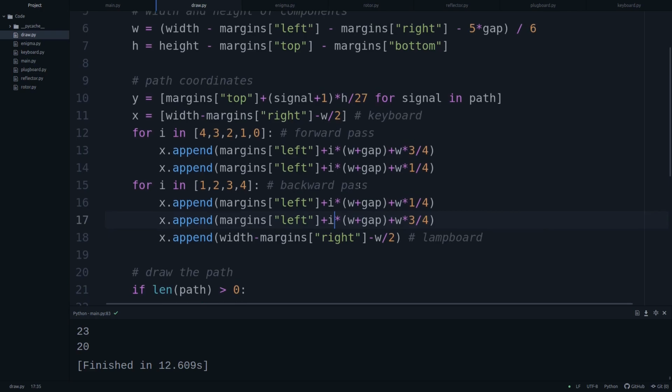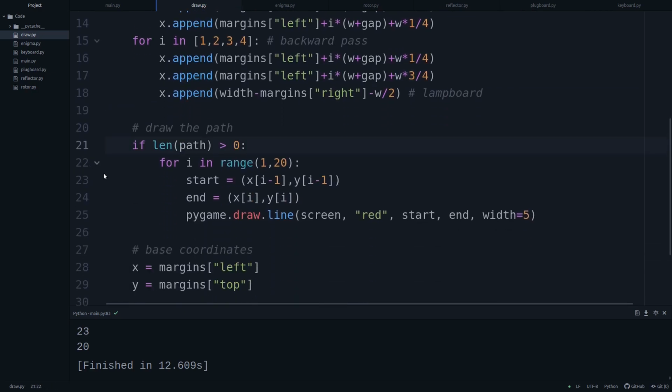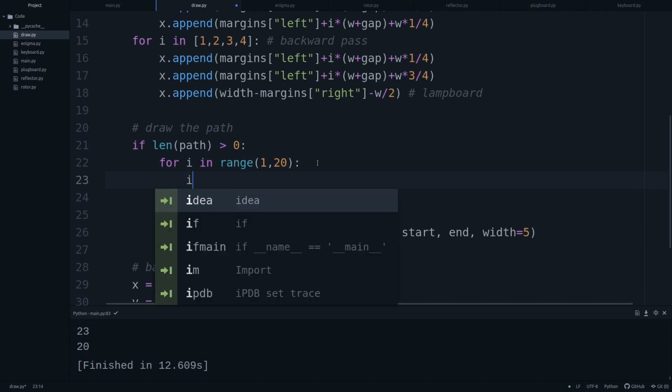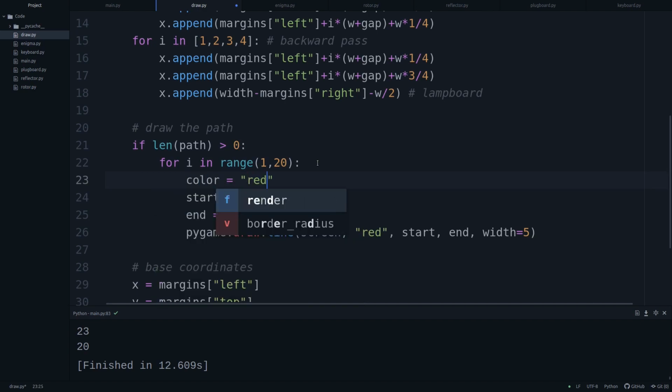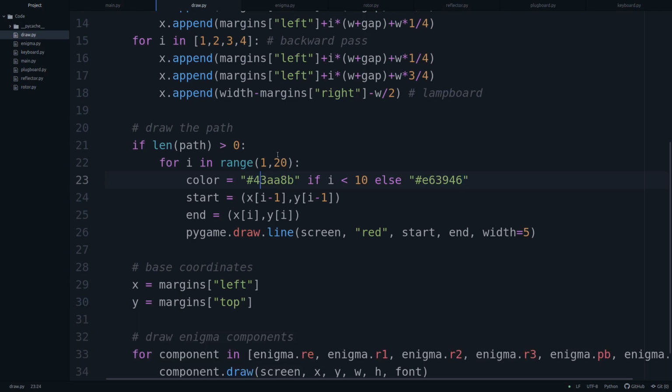But to make our lives a little bit easier, and because it looks prettier anyway, what we'll do is we'll change colors as we are drawing the path. So we'll say color is equal to red if i is less than 10 and else it's going to be, we'll make the forward pass green and the backward pass we'll make that red. And because the standard colors don't look all that pretty, I've come up with these values here, which I think look a lot better. So I copy pasted these over. So here, there we go.